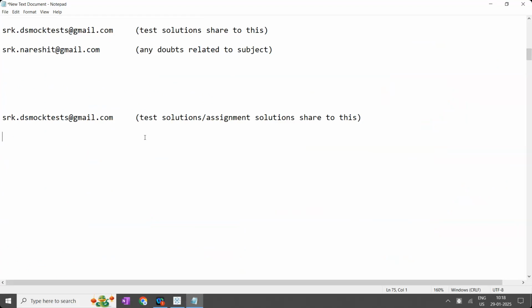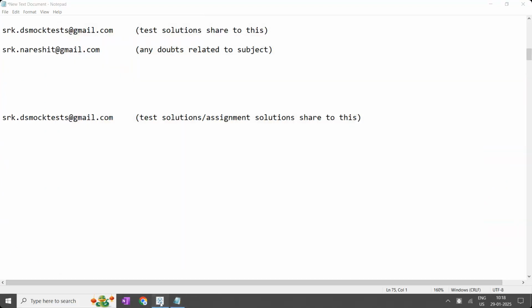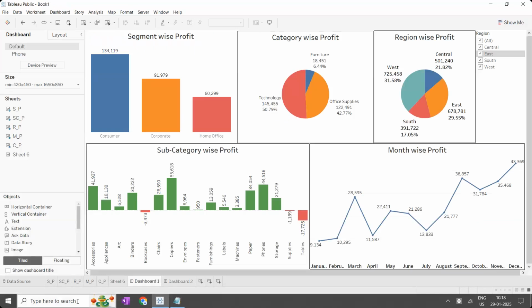Once your assignment is completed, in total how many sheets are you going to create? Multiple sheets. You may add the state also, or something else. It is not compulsory to take only these 5. You may add additional ones, but I require 3 dashboards. Within the dashboards, you can add multiple sheets; that is your choice. But you have to share 3 dashboards: one related to sales, one related to profit, and one related to quantity. 3 different dashboards you have to share.